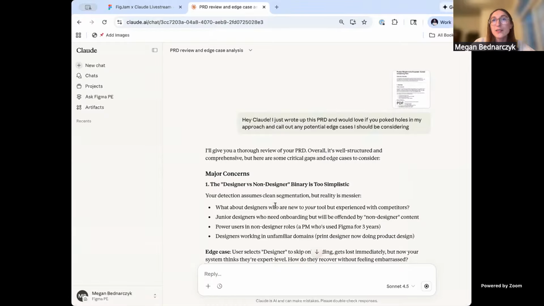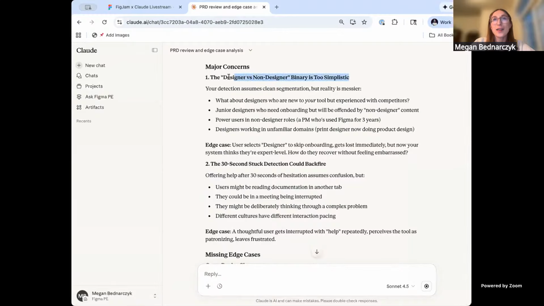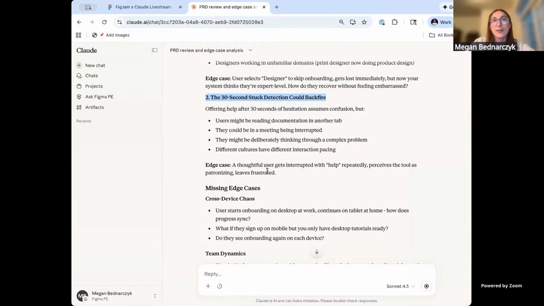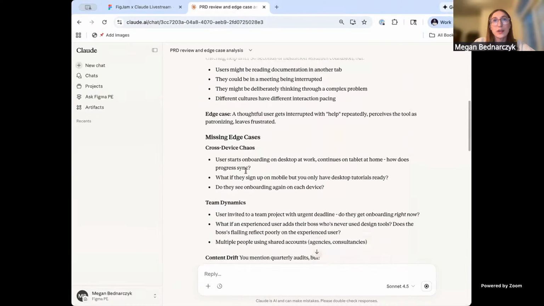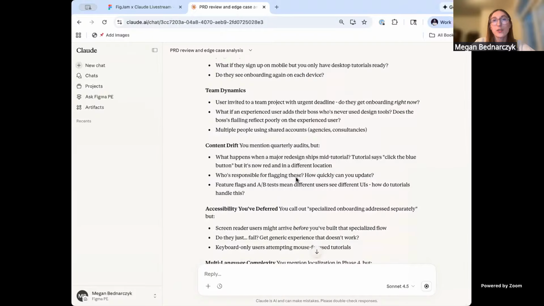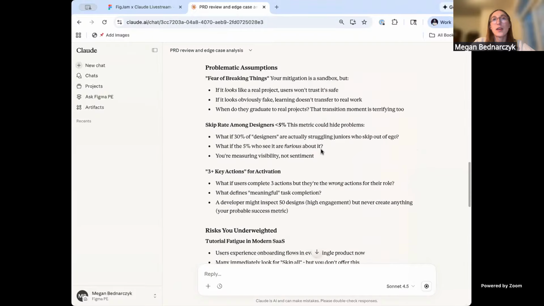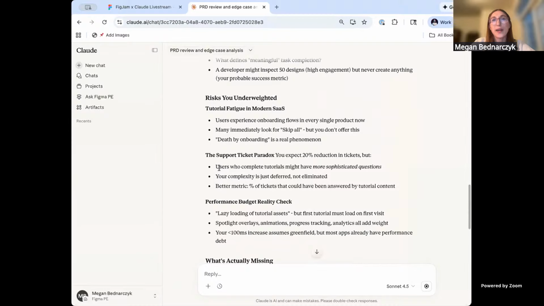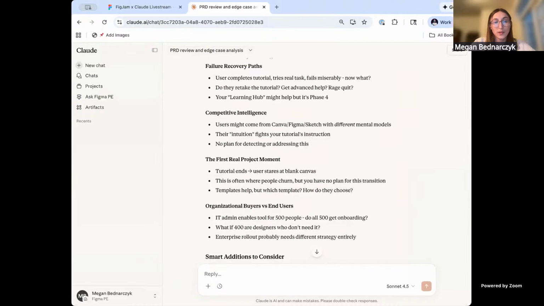So as you can see, there's a few ideas that Claude's already calling out, a few different things that they think are bigger concerns that I need to address, some missing edge cases that I'm not actually accounting for, and some assumptions that could be problematic in a few different ways. So this is obviously great.